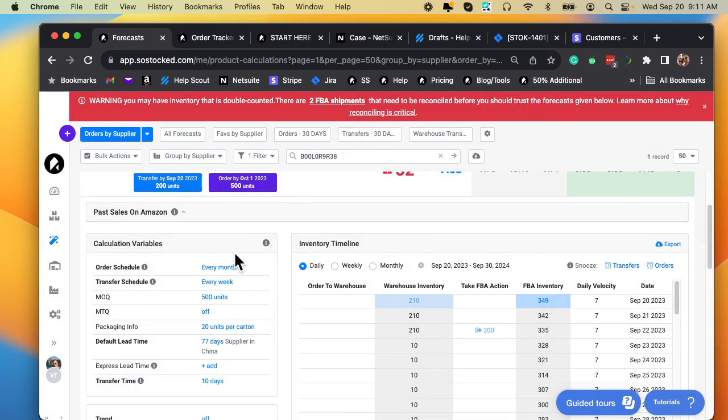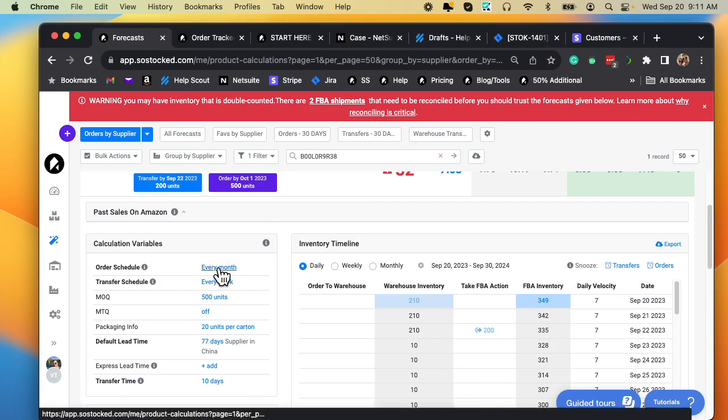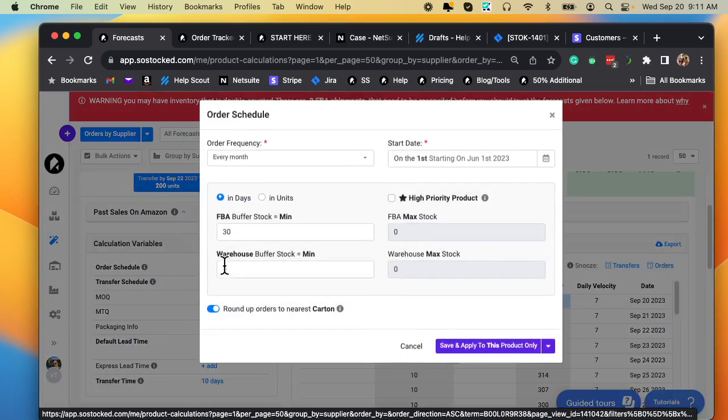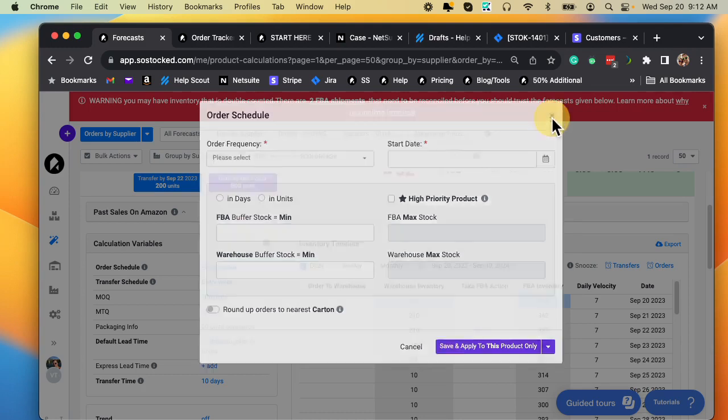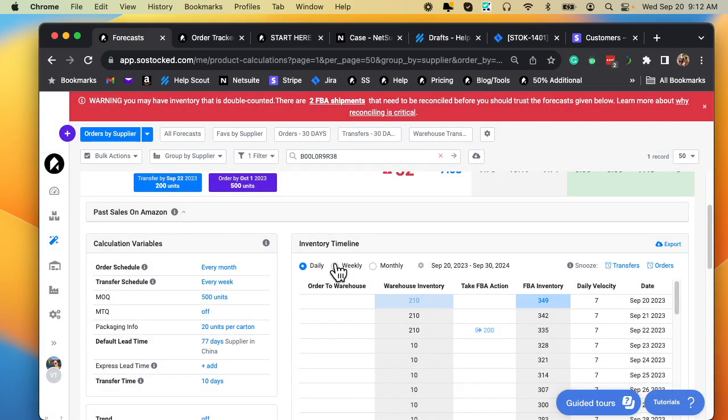So let's go through each one in more detail. The fixed order schedule is fixed monthly and weekly. Like I said before, you can set the beginning date, and you set your buffer stock here either in days or in units. I always recommend setting your buffer stock in days. Very few people use the units option. The system is going to tell you how much you need to order to stock up to 1 month's worth of sales based on your projected velocity, so that at the end of that order cycle, you're going to have 30 days worth of inventory at Amazon. And if you want to keep some buffer stock at your warehouse, you can put it there as well. That one's pretty straightforward, so I don't want to spend too much time on it.